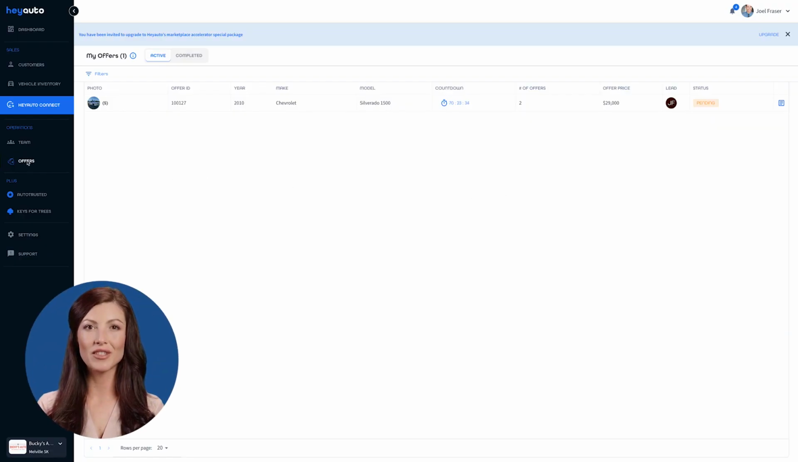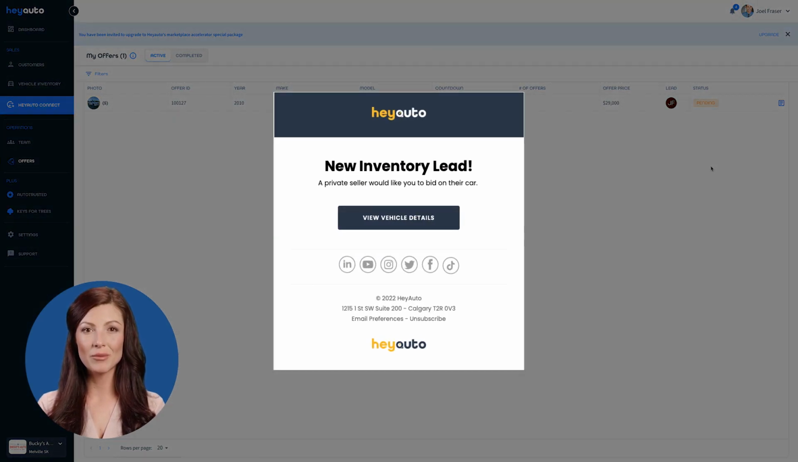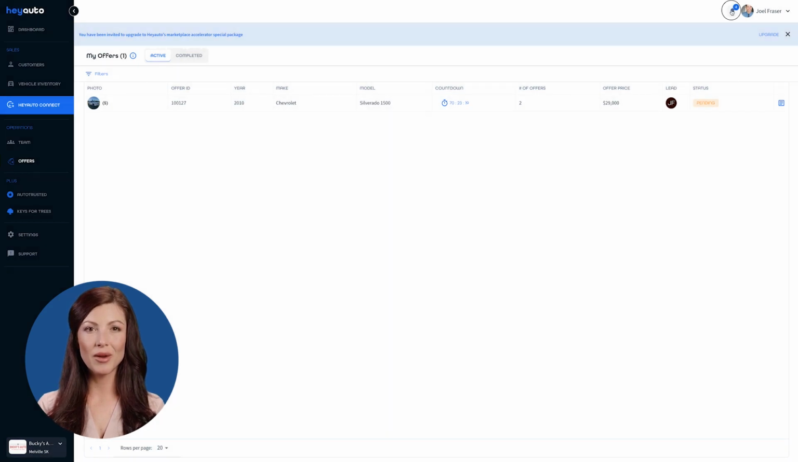Welcome to your My Offers dashboard. This is where you can bid on private seller inventory. When any HeyAuto user in your area indicates that they are considering selling their car, you will receive an email notifying you of a new inventory lead and with the notification bell at the top right.